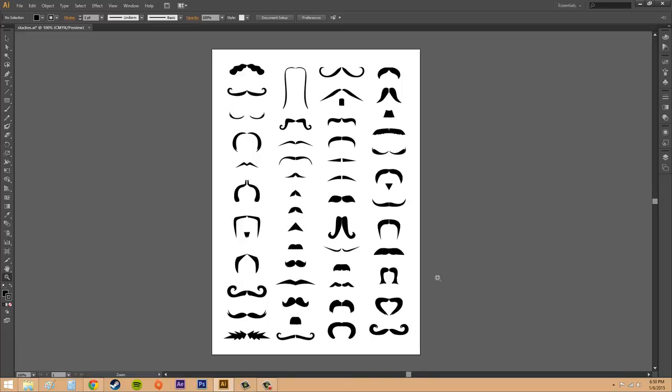So that's probably one of the biggest advantages of using vectors is the infinite scalability and the ability to zoom in on them and have them be crisp and clear the entire time. Makes working with them way easier and a lot better.